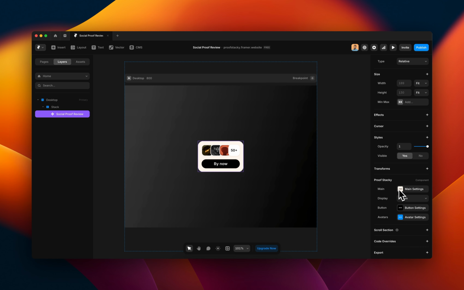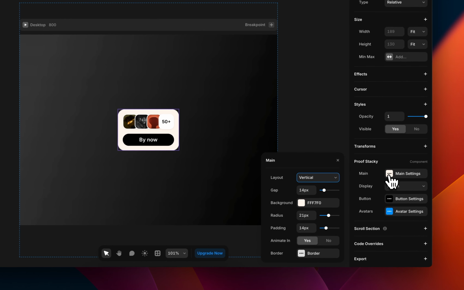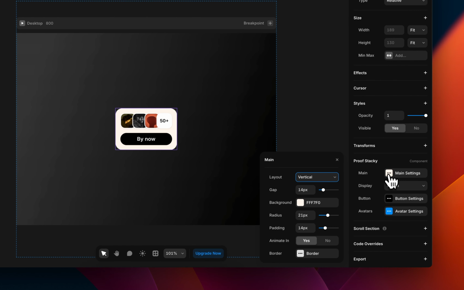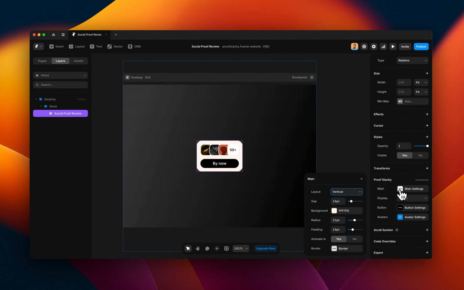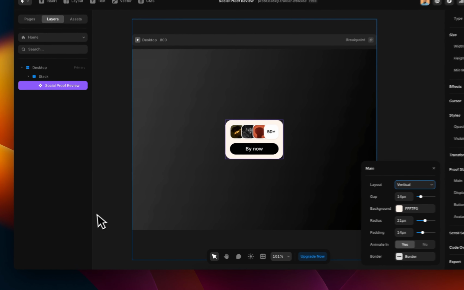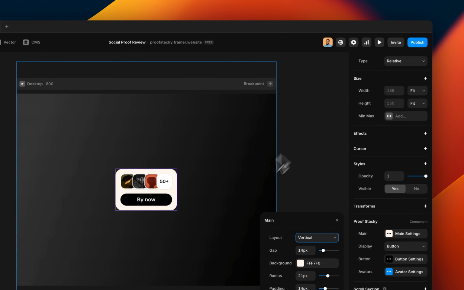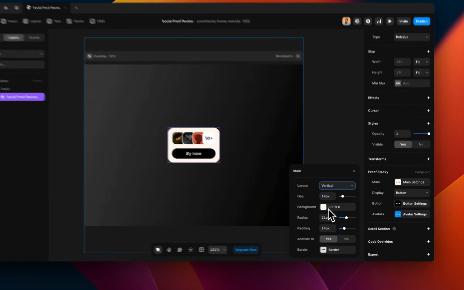Now, for this particular component, the name is saying proof sticky here. That's the name when I first uploaded it, but you're going to be seeing social proof review. Now, you're going to notice in the control properties, you're going to be having a couple of labels, and these are dedicated sections. For the first one, you're going to have the main. Now, this main is going to control the entire component, the entire body of that particular component.